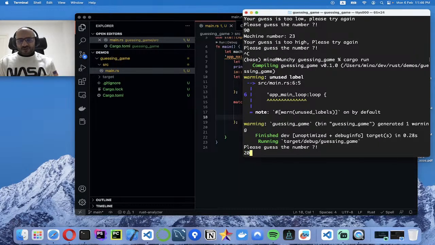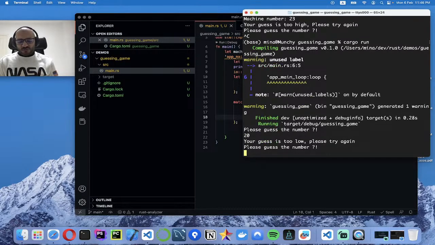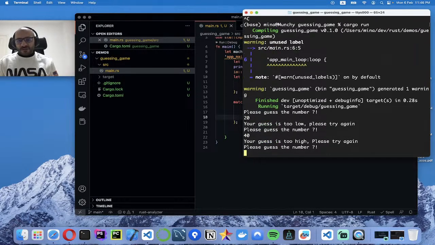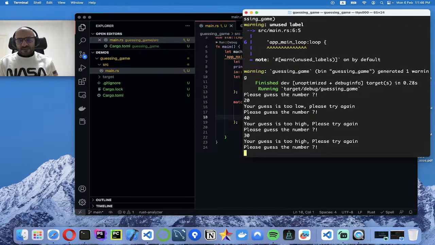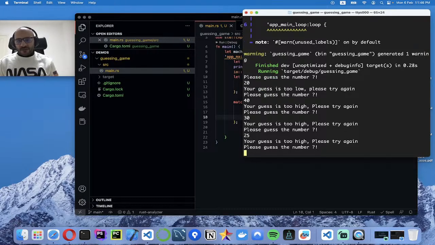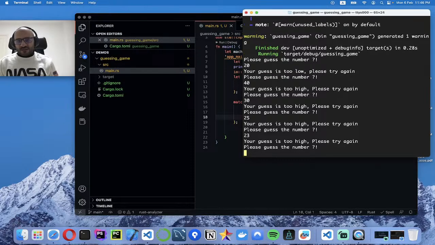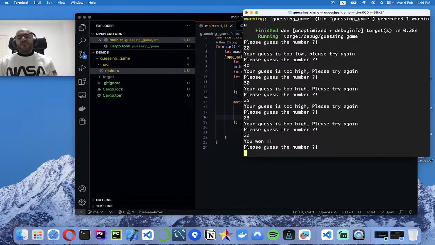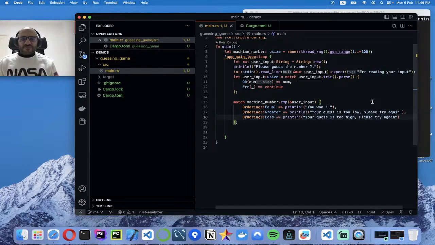So I will start with 20, and 20 is too low. I will double it to 40, and 40 is too high, so it's between 20 and 40. I will go with 30, and 30 as well is too high. I'll go with 25. Too high, I'll go with 23, 22. Yeah, 22 wins. So the machine code was 22.